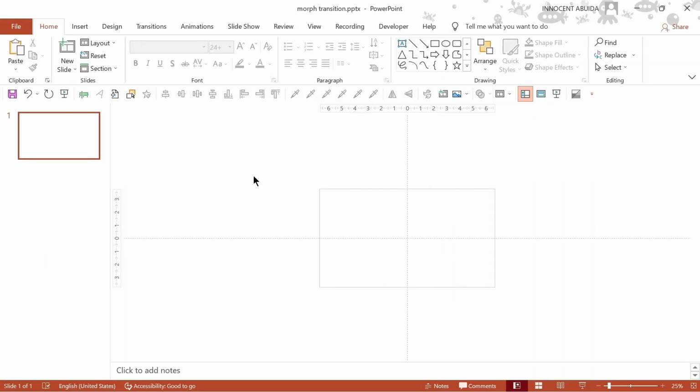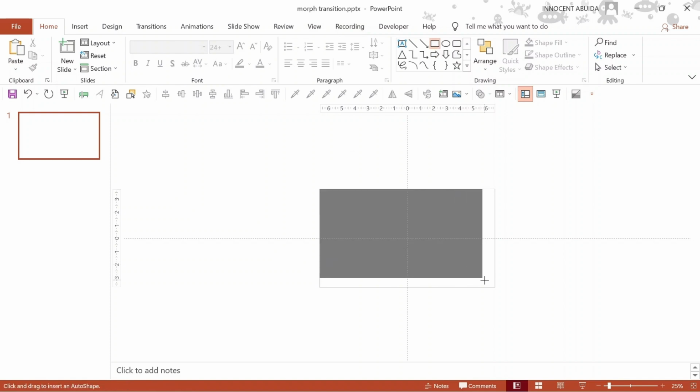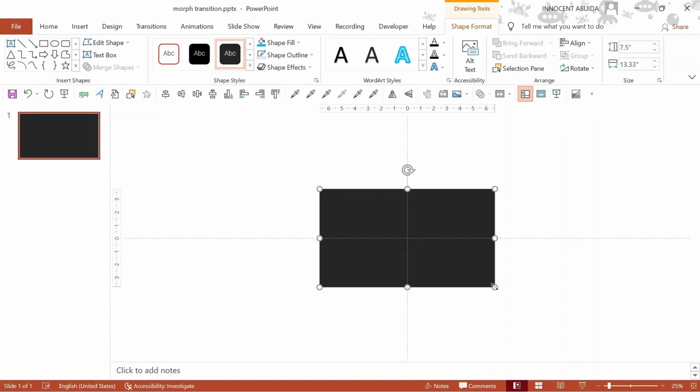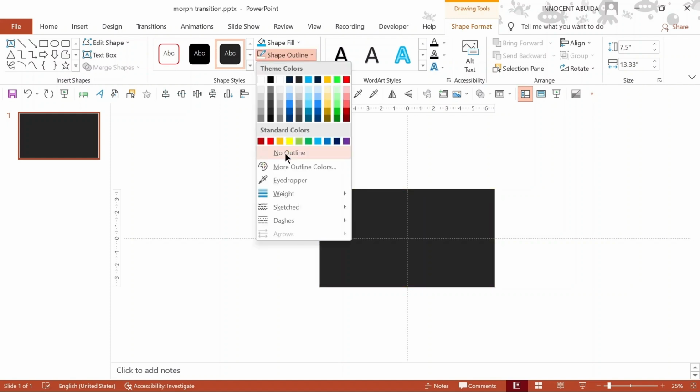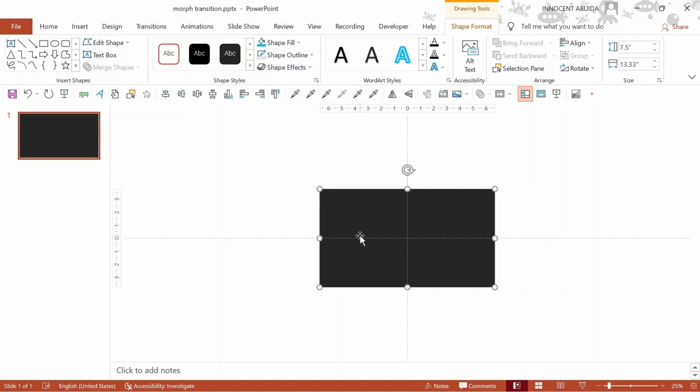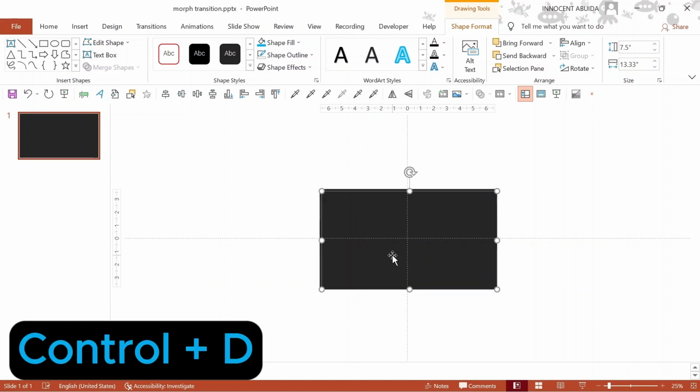First, we'll start by creating the initial shapes. Go to the Home tab, select the rectangle shape, and draw it to cover the entire slide. To give it a cleaner look, remove the shape outline by navigating to the Shape Format tab, which appears once you click on the shape. Next, duplicate the rectangle twice, giving each shape a unique color.